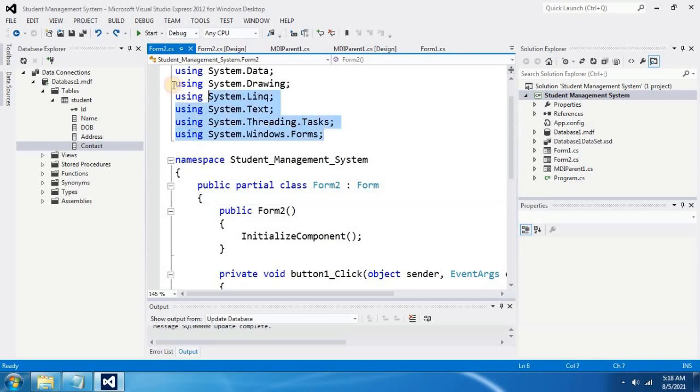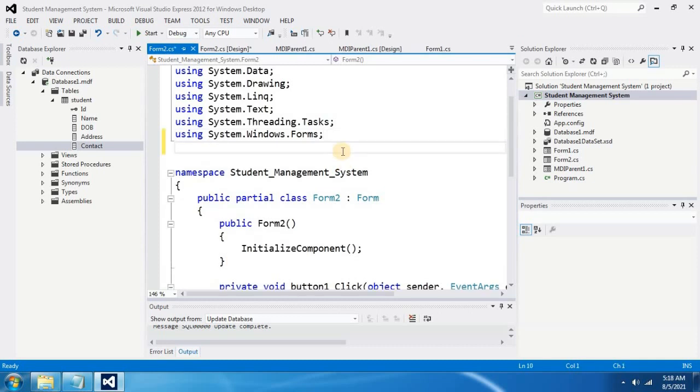On the top of the window, I can see there are some using commands. They are libraries imported to the form. I'm going to add another new library, which is using System.Data.SqlClient. That will help us to make a connection between database table and our form.